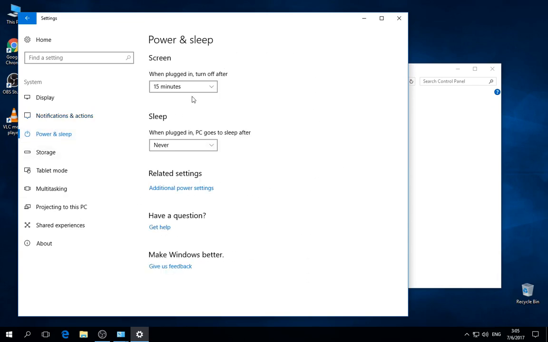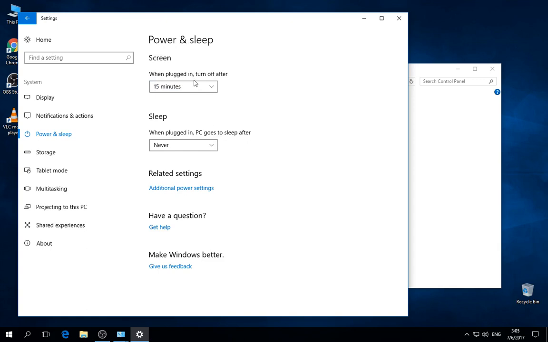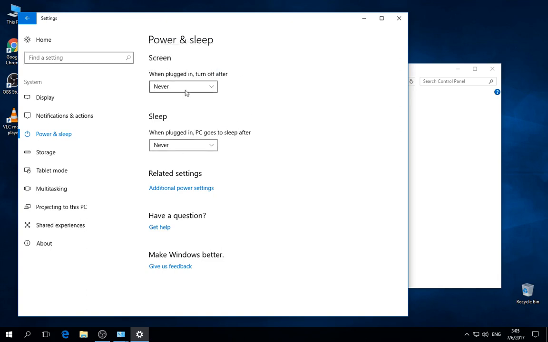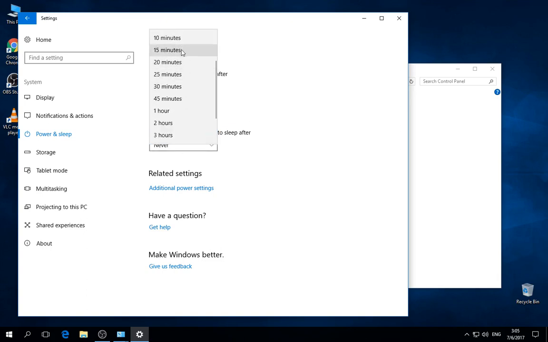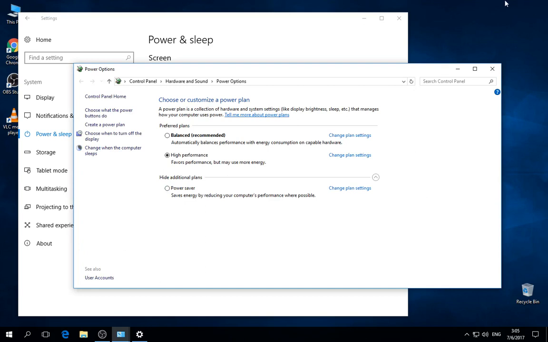Power and sleep. When plugged in, turn off after. Wow, this is a very fun thing. When plugged in. This is a desktop, so why is it saying when plugged in? Never. Oh, it's the screen, that's why. But still, the translation is very bad. Okay, additional power settings. So basically, it's going to the control panel power options.